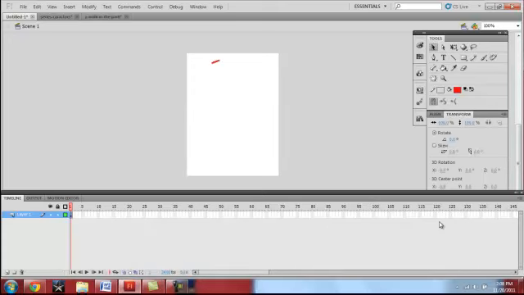Now I'm going to show you how to make a character move by using the bone tool, which is a very good tool. But if you want them to move smoothly, you usually want them in a symbol. A symbol is kind of like a picture inside a picture. I'll show you how to make one.